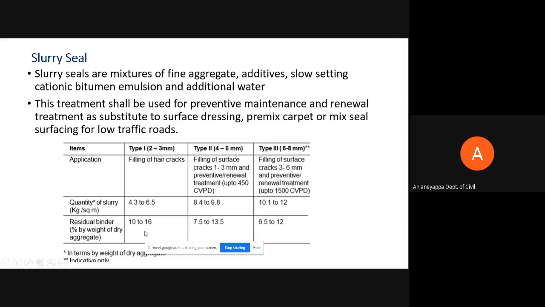And what is the binder content? Look here, the binder content for the slurry seal. Type 1, 10 to 16% by weight of dry aggregate, 7 to 13.5% for type 2, 6.5 to 12% for type 3.